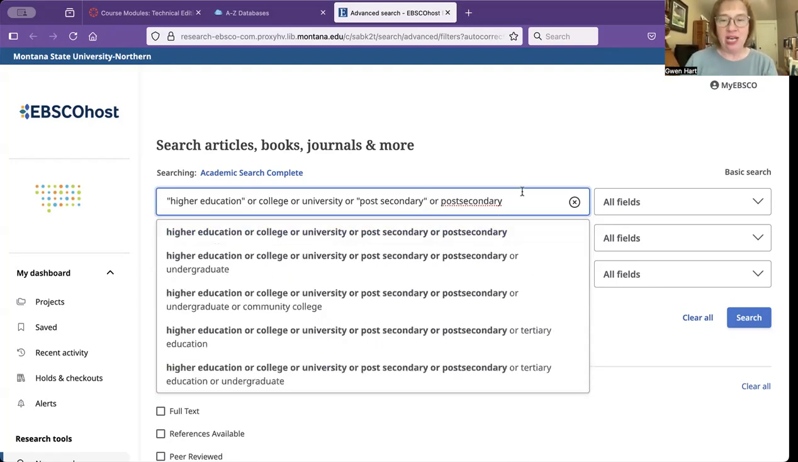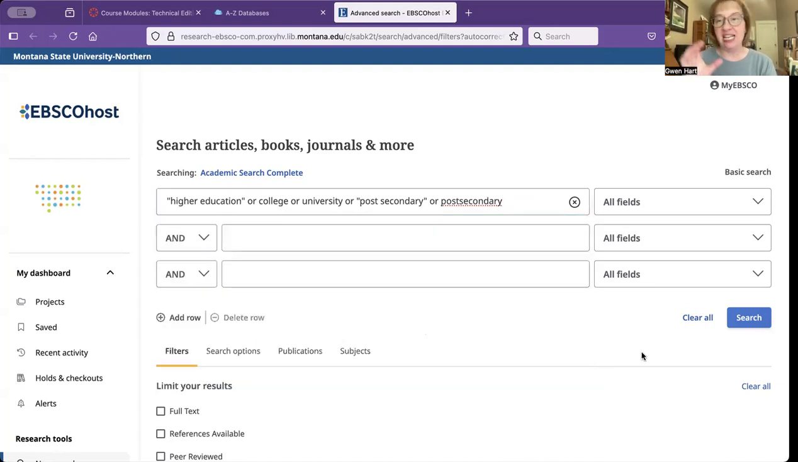And then it also has the word or in between all of these things. These are all synonyms that mean the same thing. So what I'm doing is saying, okay, an article might be calling it higher education or college or university or post-secondary. So you know what those things are in your field. If there's more than one thing that something could be called, you're kind of anticipating that.